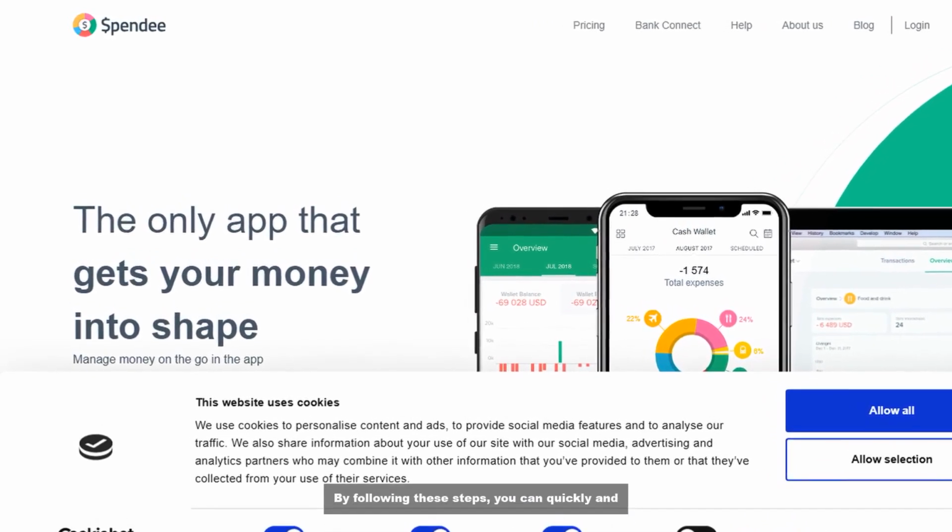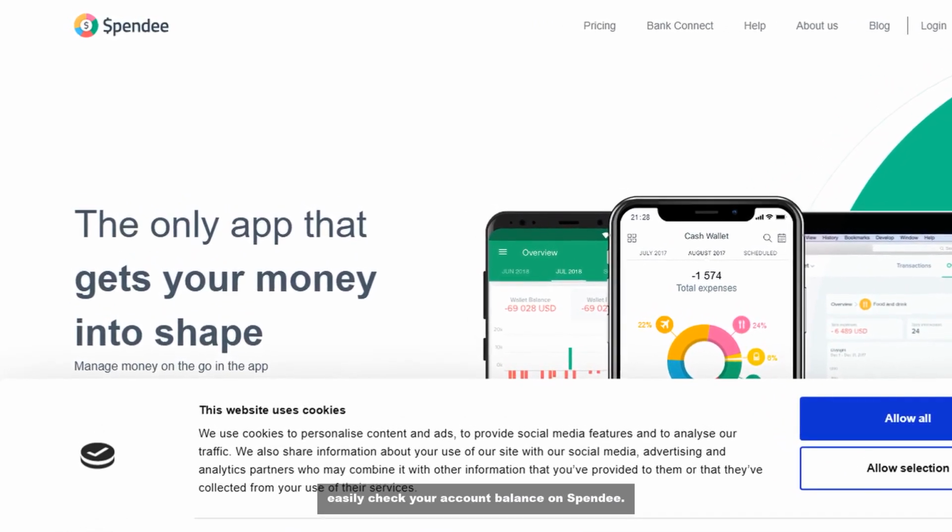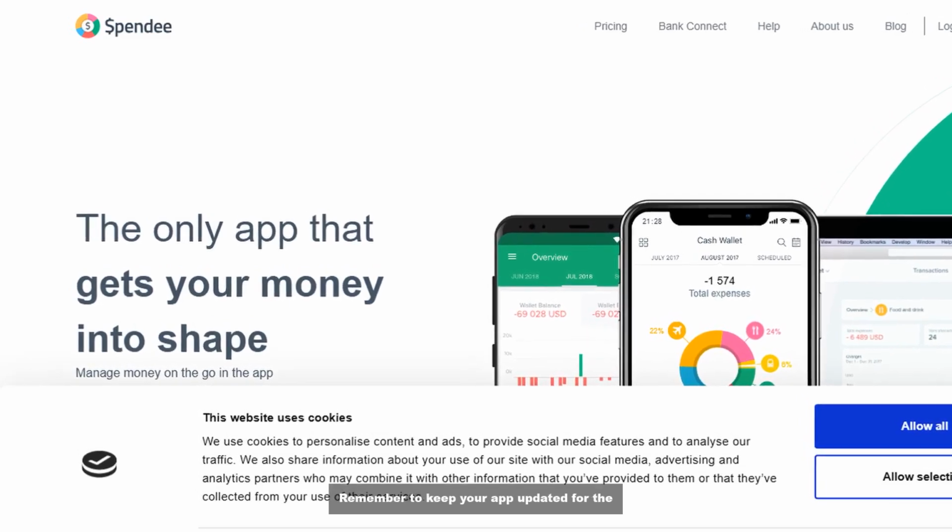By following these steps, you can quickly and easily check your account balance on Spendee. Remember to keep your app updated for the best experience.